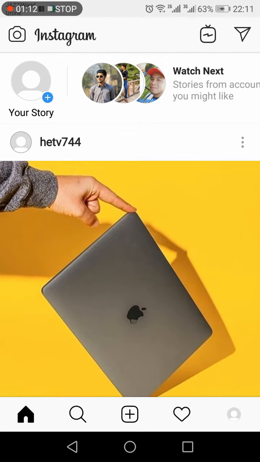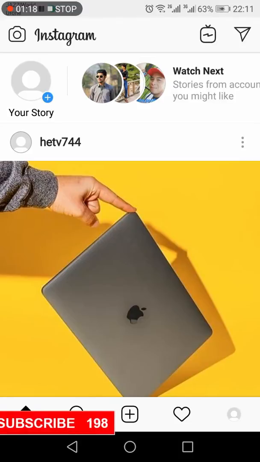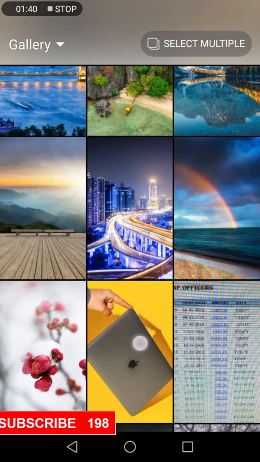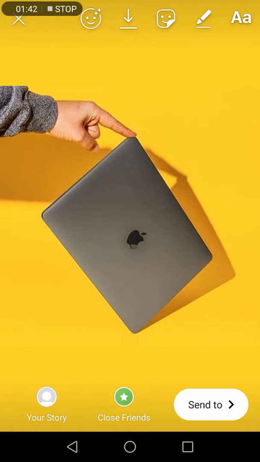You have to first open the Instagram app and press the plus button on the top left-hand side alongside your story, meaning you have to make a new story, add the image you want, and then on the top you will see there are different options available to edit your story.